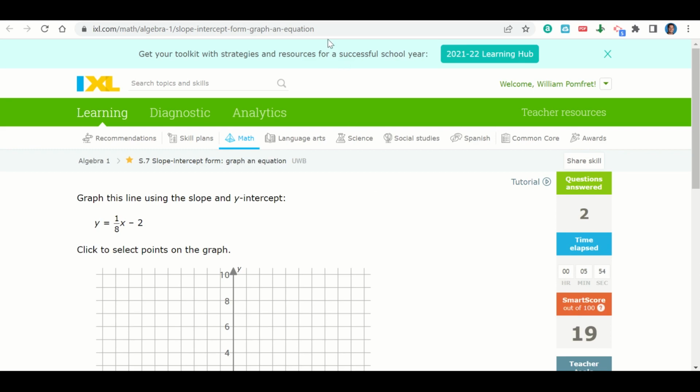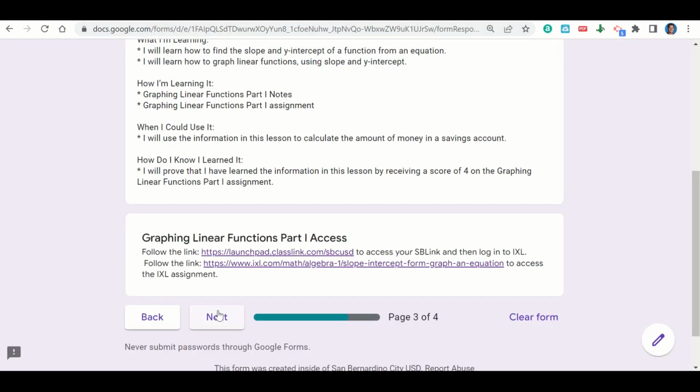Once you're done with the assignment, you'll go back to your Google form and click Next. This will send you to your Before You Go. You'll go ahead and fill out your Before You Go and then submit your work on Google Classroom.